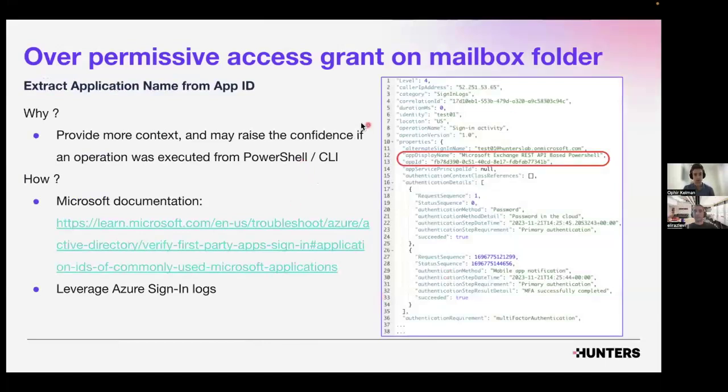In the original event, we have app ID, but what we don't have is app display name. And the app ID by itself doesn't tell us much. The app display name might add a lot of context and give us clues about what happened here. So here we can see the application is Microsoft Exchange REST API based PowerShell.